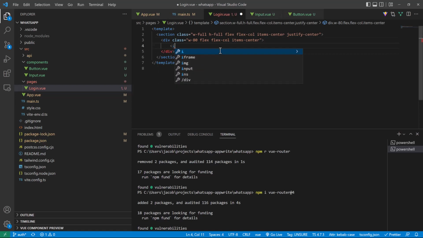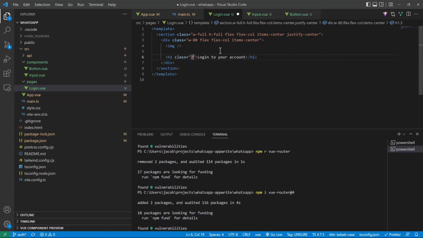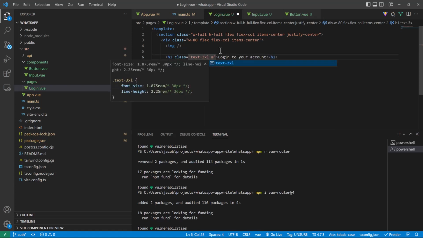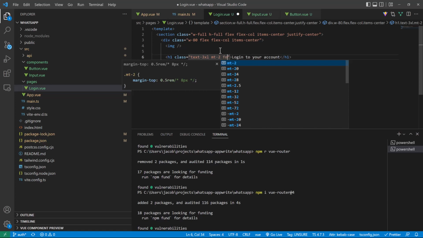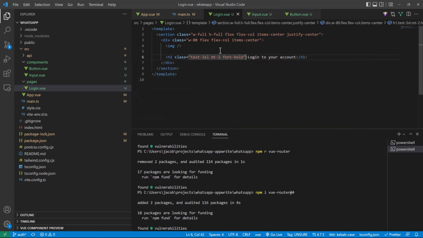Cool. And then we're going to have an image here, which is just going to be the WhatsApp logo, which is another link I'll provide in the description. Then an h1, which is going to be "Login to your account." I'll just make that class text 3XL, mt-2, font bold. Nice.